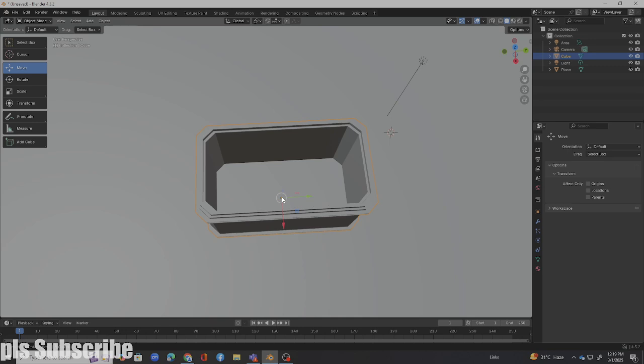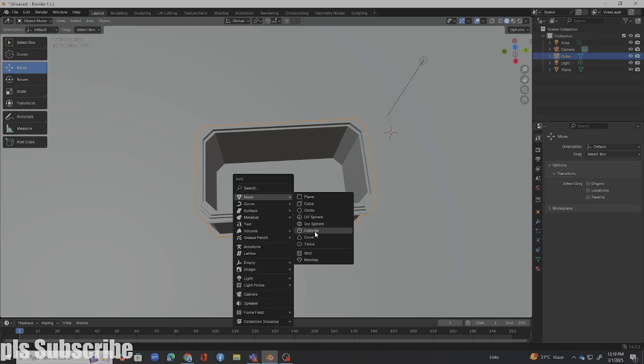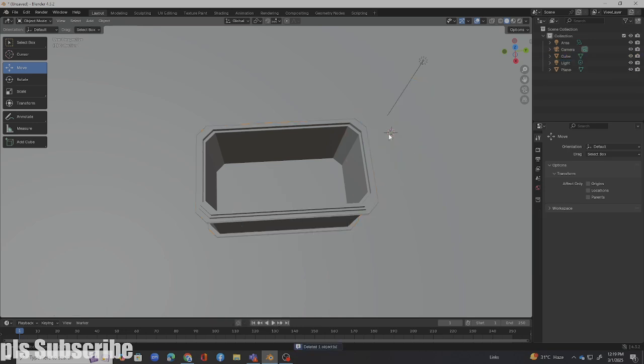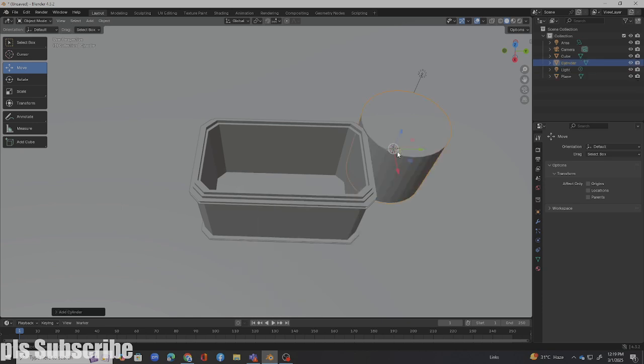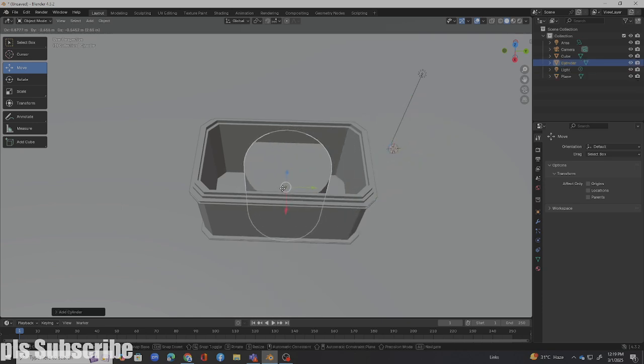Just add cylinder. Stop adding there. How do I move? Okay, cylinder. Mesh cylinder. And let's go over here.